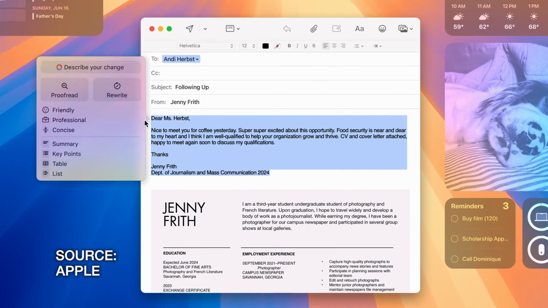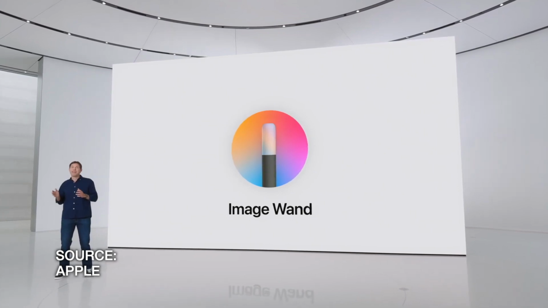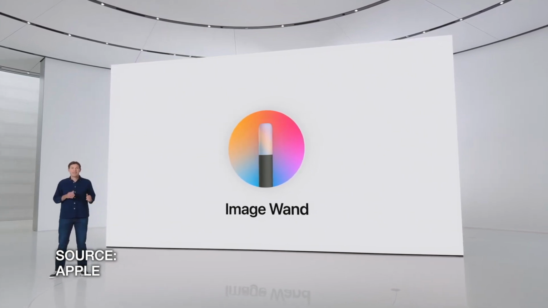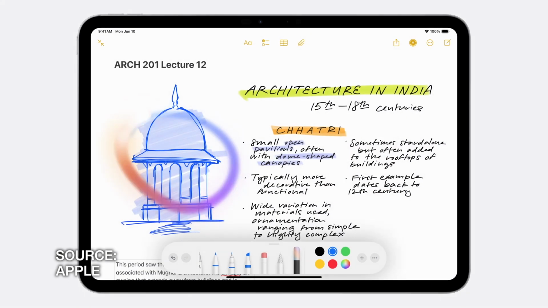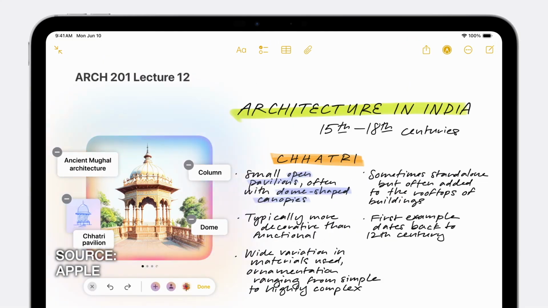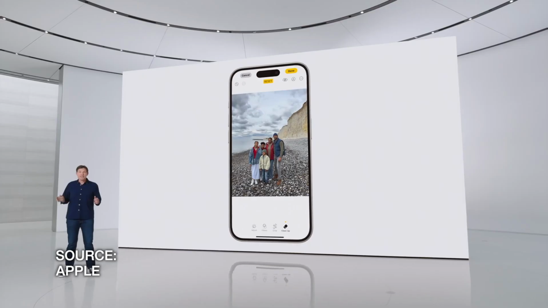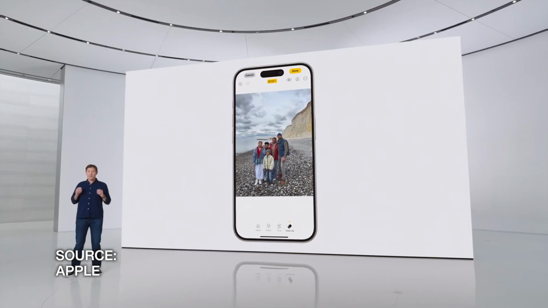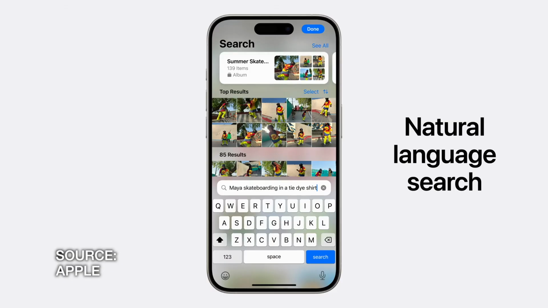There's a smart reply. You can reply to emails, and Image Wand. If you draw pictures in Notes, you can actually create an image based on what you draw. And there's also a Clean Up feature, which is AI, that if you have an image and you want to clean something from the image or erase some item or some people from the image, you can do so, and the AI will fix the whole image for you.